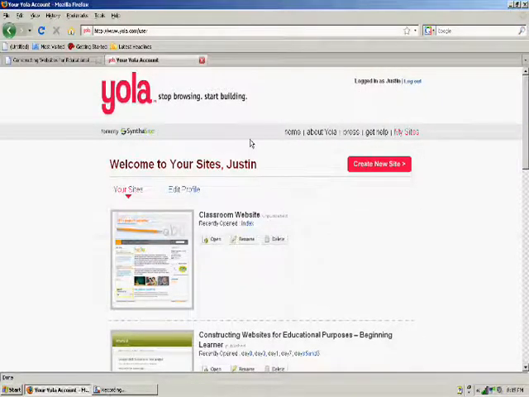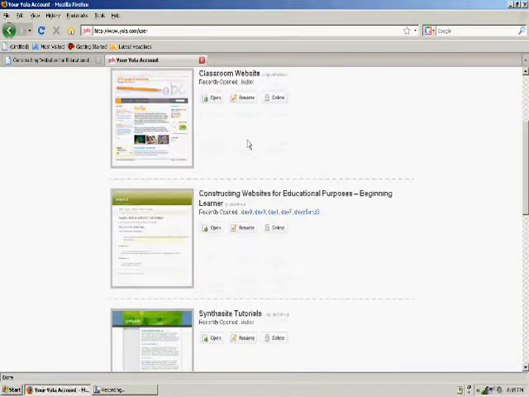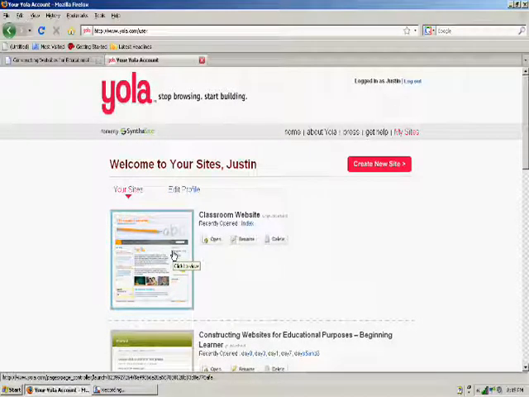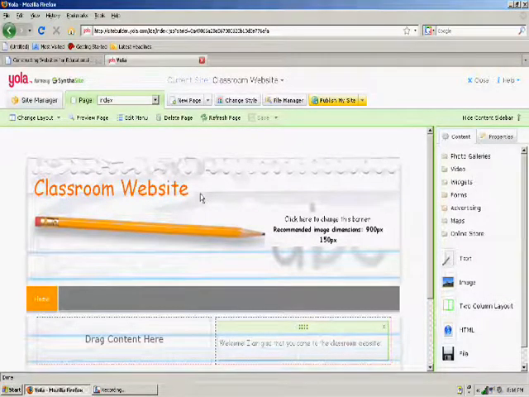After you've logged into your account, it will show you the websites that you're currently working on. What we'll do is choose the website, our classroom website, that we were working on the previous day. To get back to work, to open up the page, you'll choose the website that you want to work on, and you'll click Open. It will take a moment to load your page, but when it is loaded, it should look exactly as it did when you left it the day before.